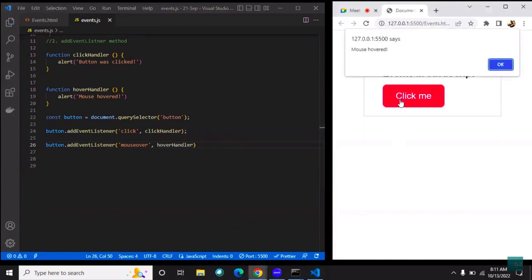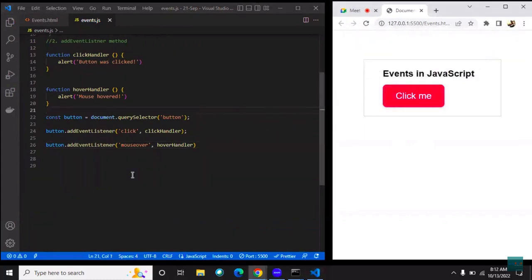See, I'm not clicked. I'm just hovering on it. That's it. I'm not clicking. See, mouse over. Okay, of course click doesn't work.